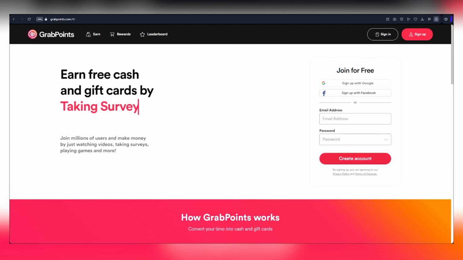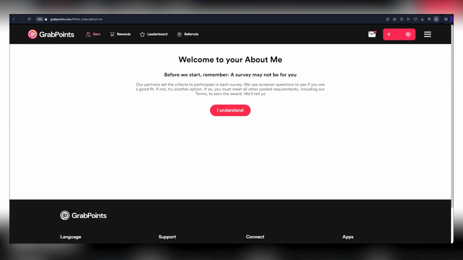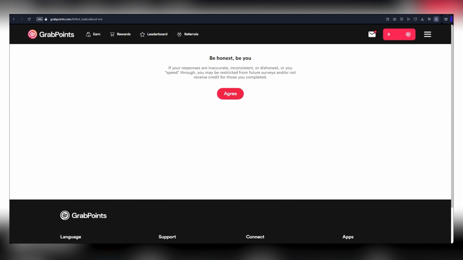After that, you'll need to provide your personal information including your email, name, gender, date of birth, phone number, and address. Once you've completed these details, click on Save. You'll see an offer to earn 1,000 points for completing your demographics. Click on it, and it will take you to a page with a series of straightforward questions.